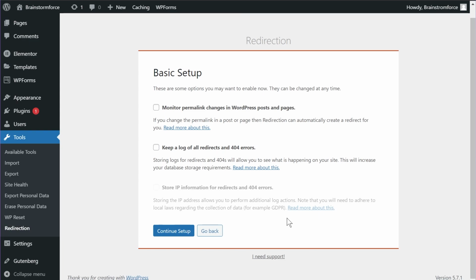So in the next step, the plugin will ask you some basic questions. The first one is monitor permalink changes in WordPress posts and pages. This is an amazing feature because sometimes you don't remember and you change the URL of a post, and supposedly that post is maybe linked by a popular publication. And then if somebody just tries to visit your website through that link, they'll see a 404 error or 404 page. So that's not good, right?